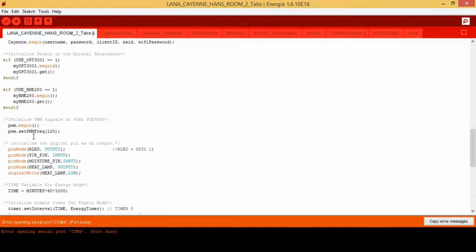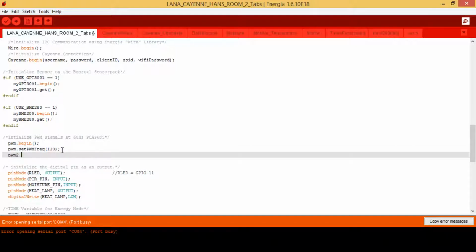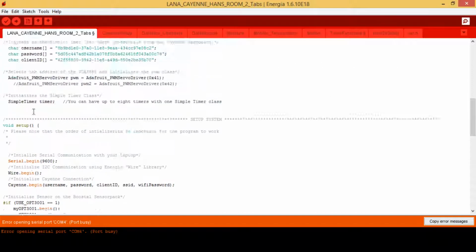Then you would come down to PWM.begin, so you do PWM2.begin, and then PWM2.setPWMFreq, set PWM frequency. Say if you wanted to use a different frequency for that PWM, you would just add in that new variable. So here, simple timer.